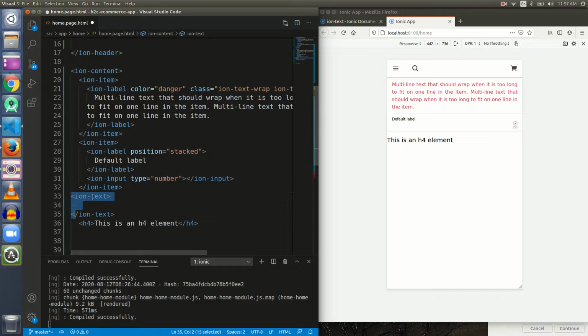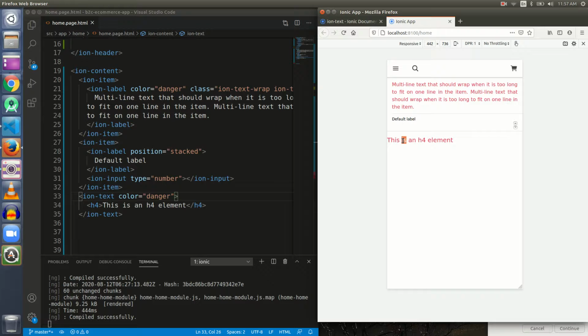Let me just indent it. It's a good practice. Put H4 inside it and give a color of danger. And here is the changed color of the H4 element. So whenever we want to change the color of text inside an Ionic application, we should use the ion-text tag and not ion-label, because ion-label is used for a different purpose, ion-text is used for a different purpose.